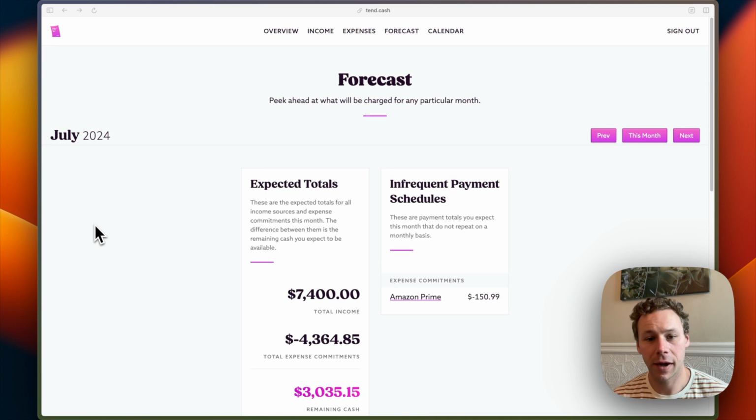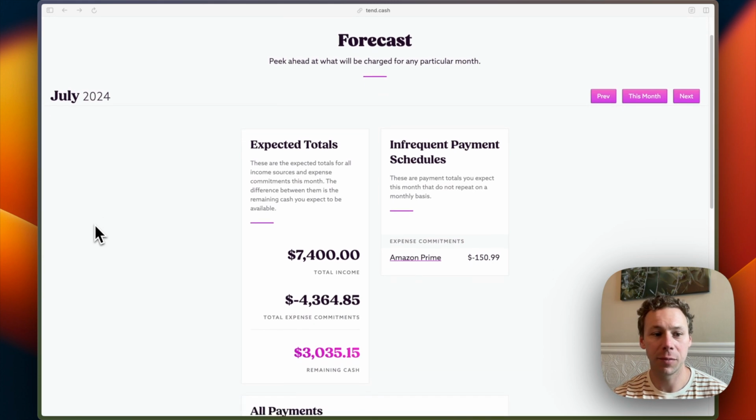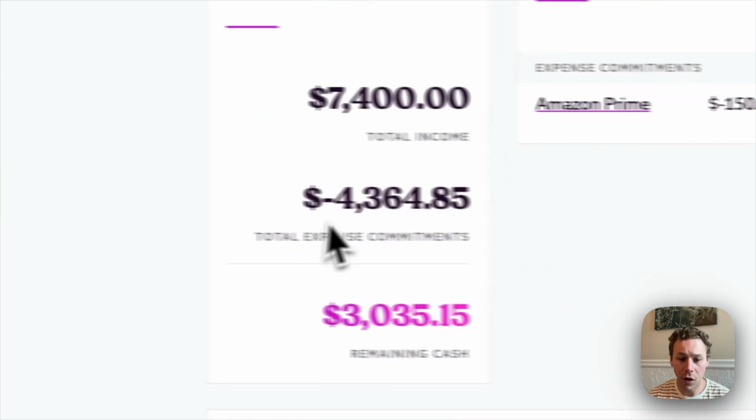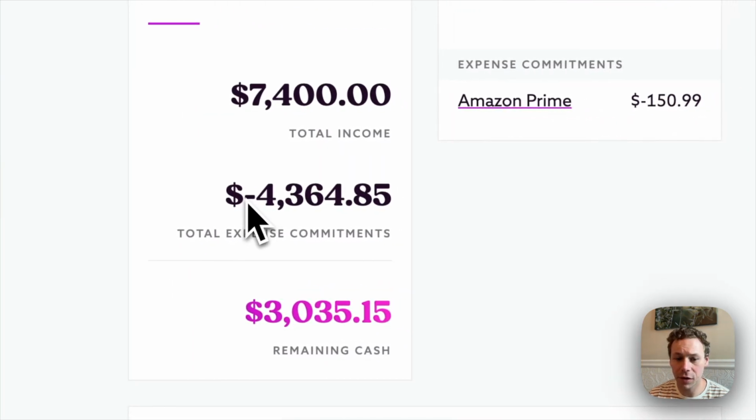Now let's look at the forecast page where you can peek ahead at a specific month to see what's going to happen. For example, in the month of July, we will make $7,400. We've already committed to spending $4,300, and the remaining cash is $3,000.